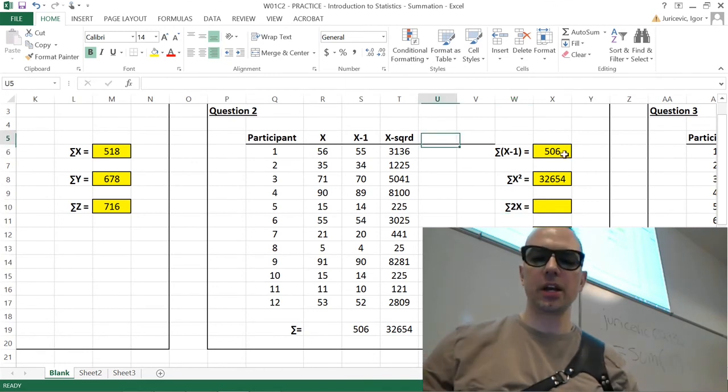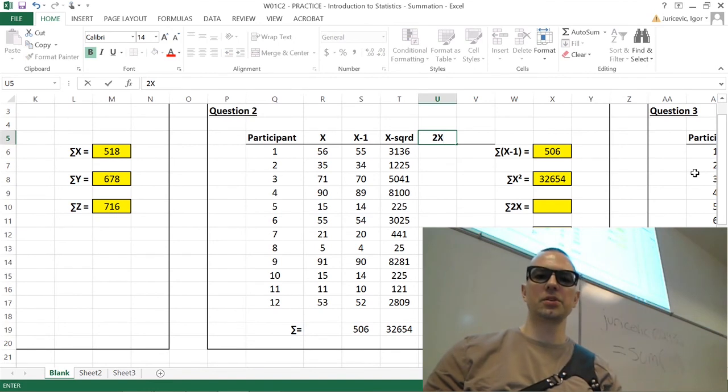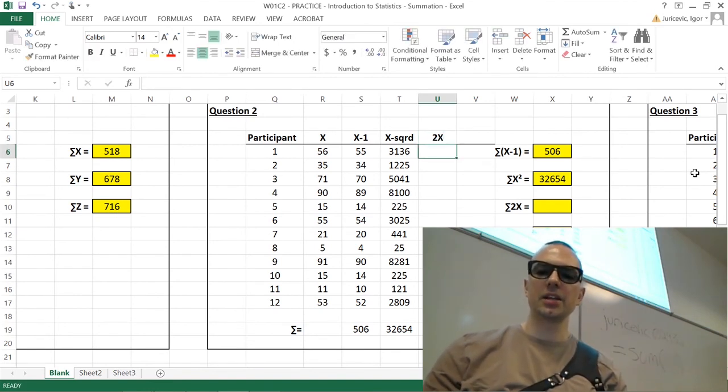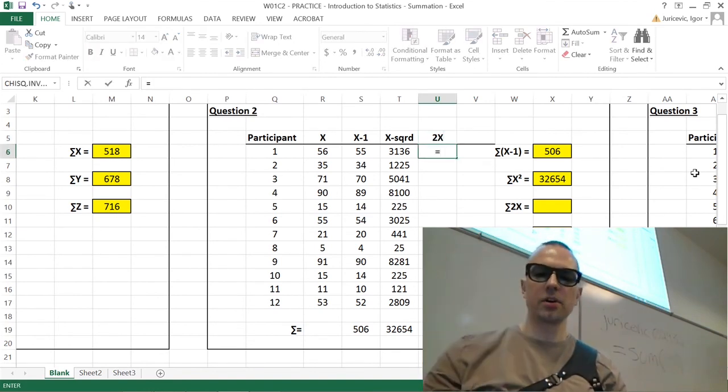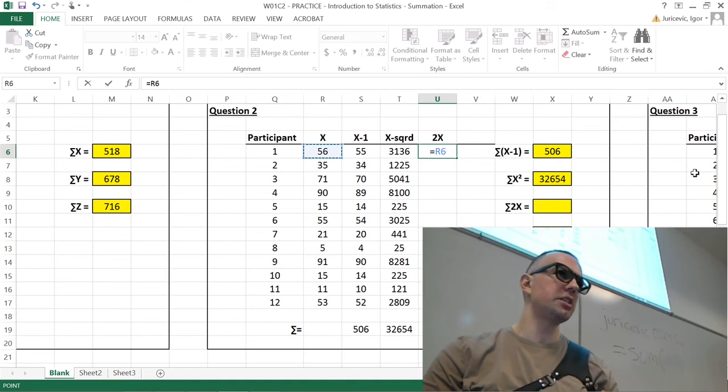So we're going to put a new column here, and we're going to just label it 2x for 2 times the scores. In this case, we're once again going to take the scores. So once again, we're dealing with our original set of scores, none of the previously changed, transformed scores.